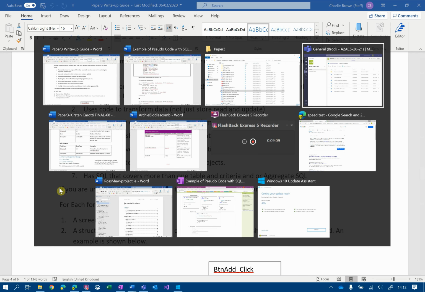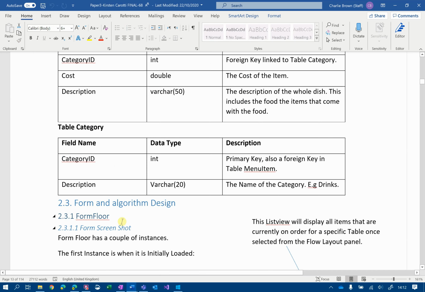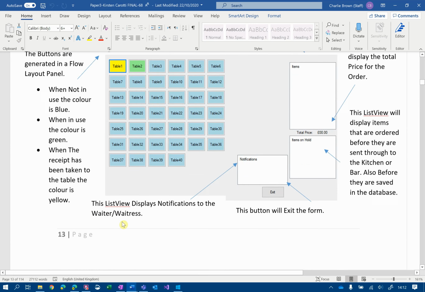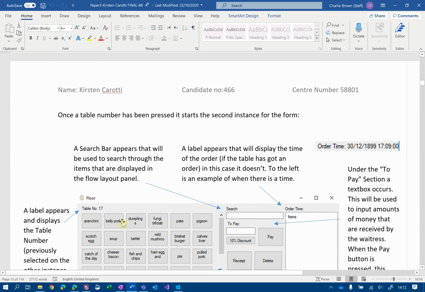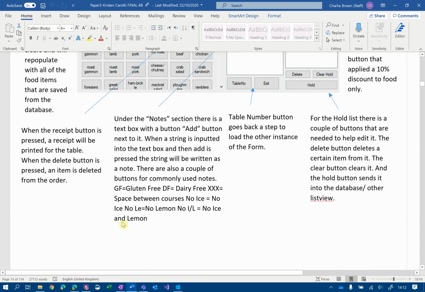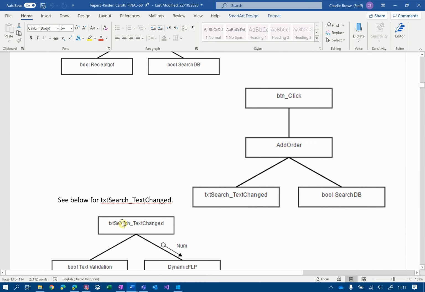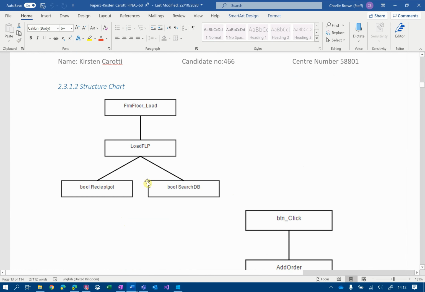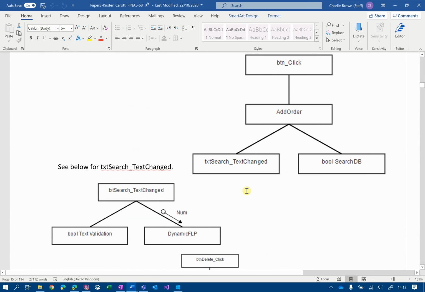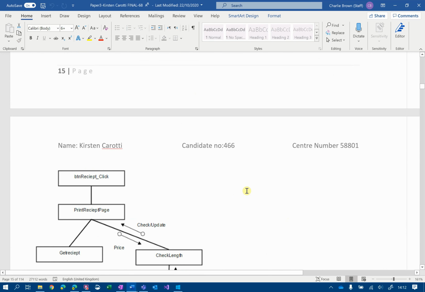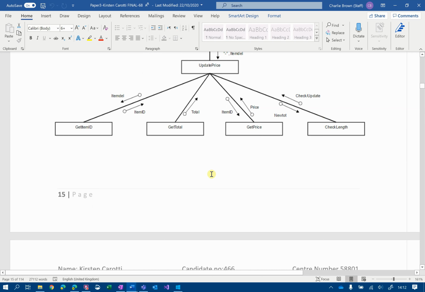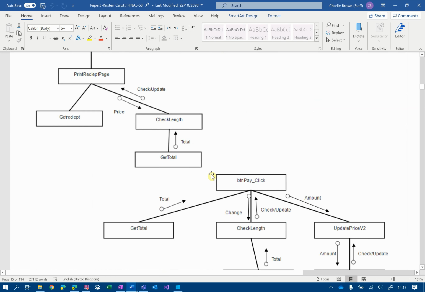Let's have a look at Kirsty's first. Right, so screenshot, some nice descriptions there. Talks about all the features on this thing. Now I've got a feeling she's going to do loads. She's got on the form load event, it calls a function called load flow layout panel, and there's a recipe get, I think that is, and then another 2 functions get called there as well. Right, so that's nice. And then you've got things going backwards and forwards to the functions, which is cool.